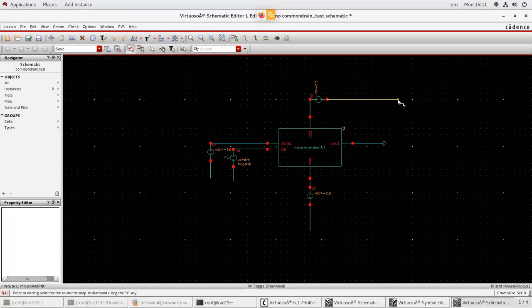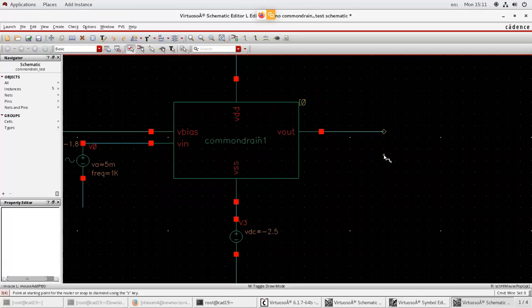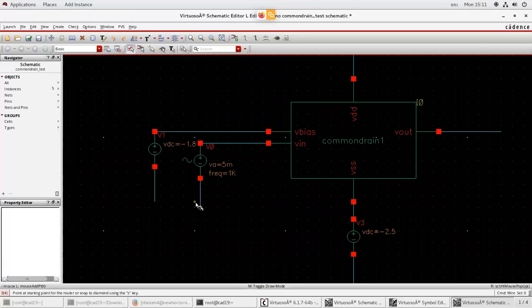What I have done, negative terminal and V out terminal I have extended. For the negative terminal of all voltage sources, I will connect a ground pin, and for V out I will connect a V out pin. So now we'll connect all the ground pins to the negative terminals of voltage sources.